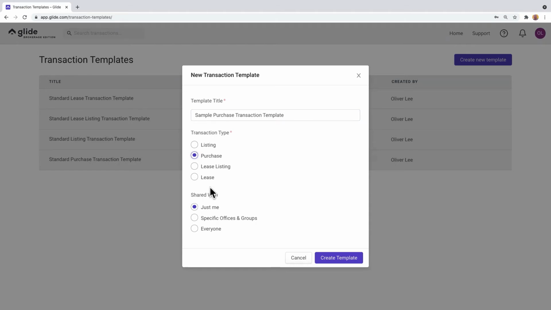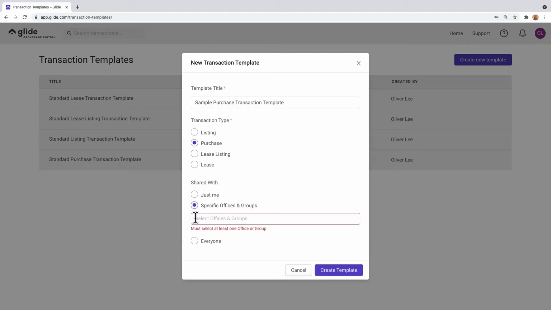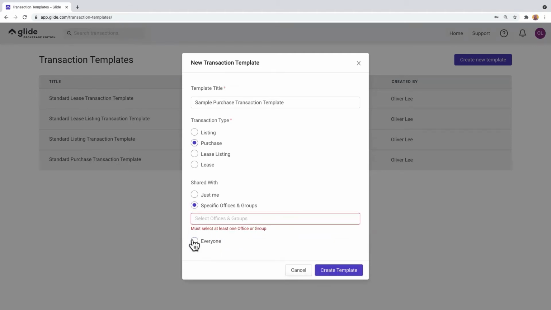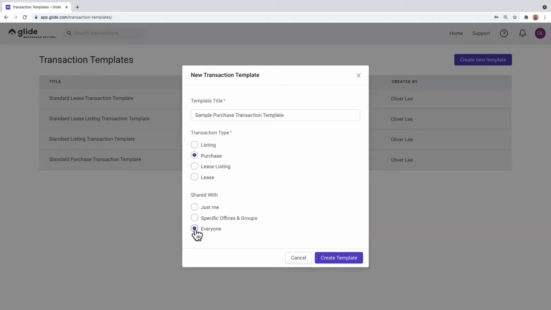Next, you're going to choose who you'd like to share this template with. You can either create it just for yourself, you can create it for specific offices or specific groups, and you can select those from your drop-down list, or you can just make it available to everyone within your brokerage. Once you have your options set, click Create Template on the bottom right.